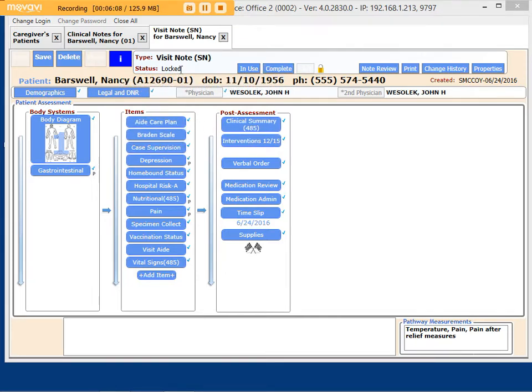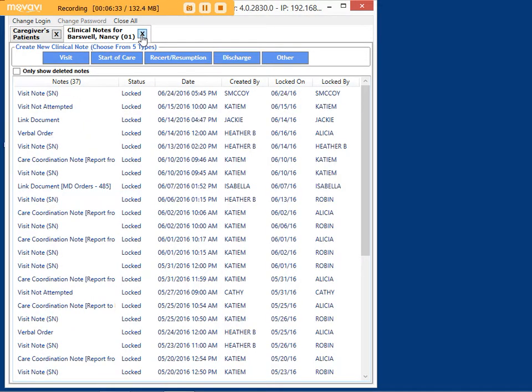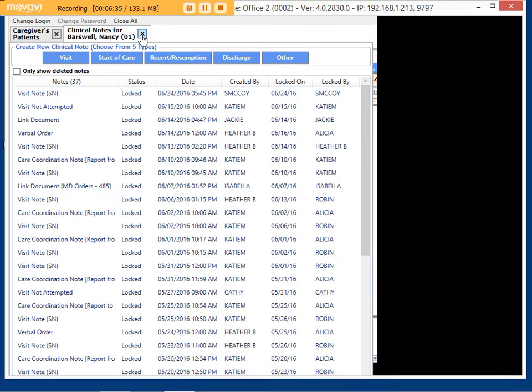And this one went right to locked. It went right to locked because it has no verbal order information on it, and I'm not under clinical review. So instead of the office actually reviewing this note, it's going to go right to payroll and billing. Start of care assessments, and actually any assessment or any note with the verbal order, are always reviewed first. Okay, well, that's how you put in a note in RiverSoft Mobile.